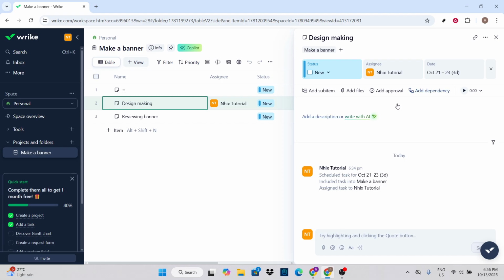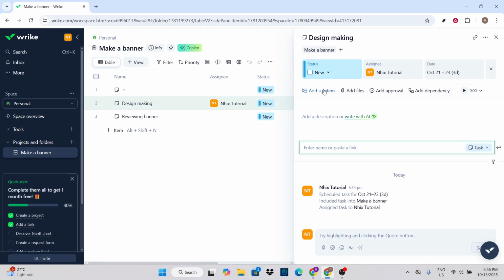These sections help you manage the specifics of each task, from who is responsible for what to the timeframes for each part. Now that you're inside the task, the next step is to add a subitem, which is often referred to as a subtask. Look for the section that mentions subtasks or subitems and click on it. This is where the organization magic happens.